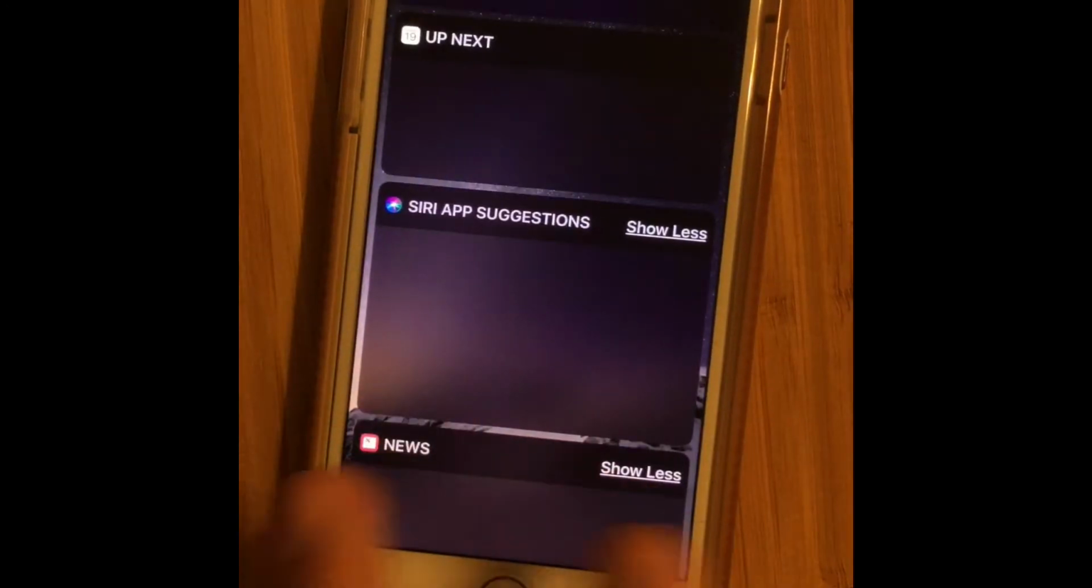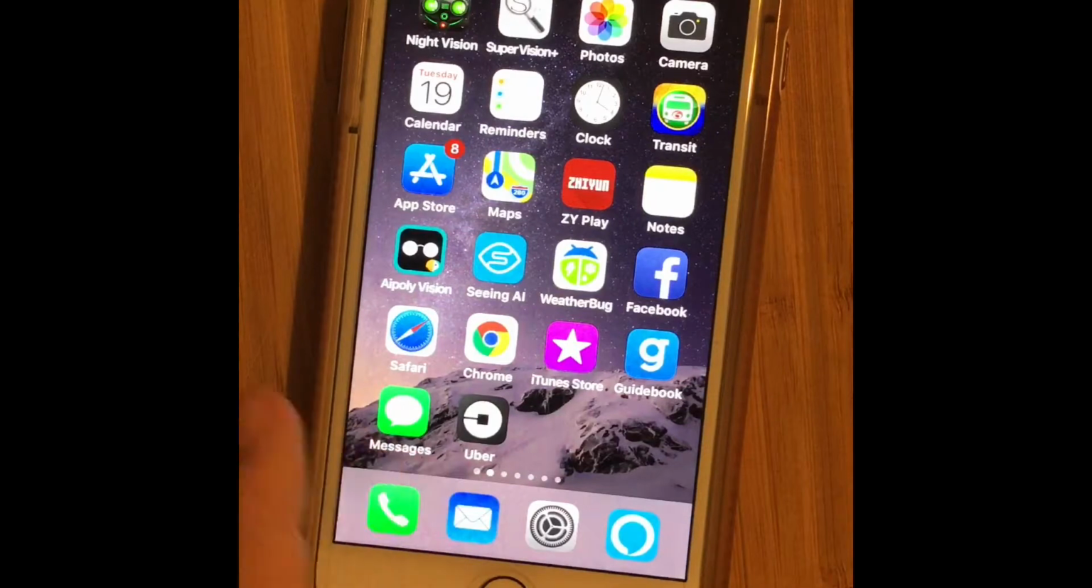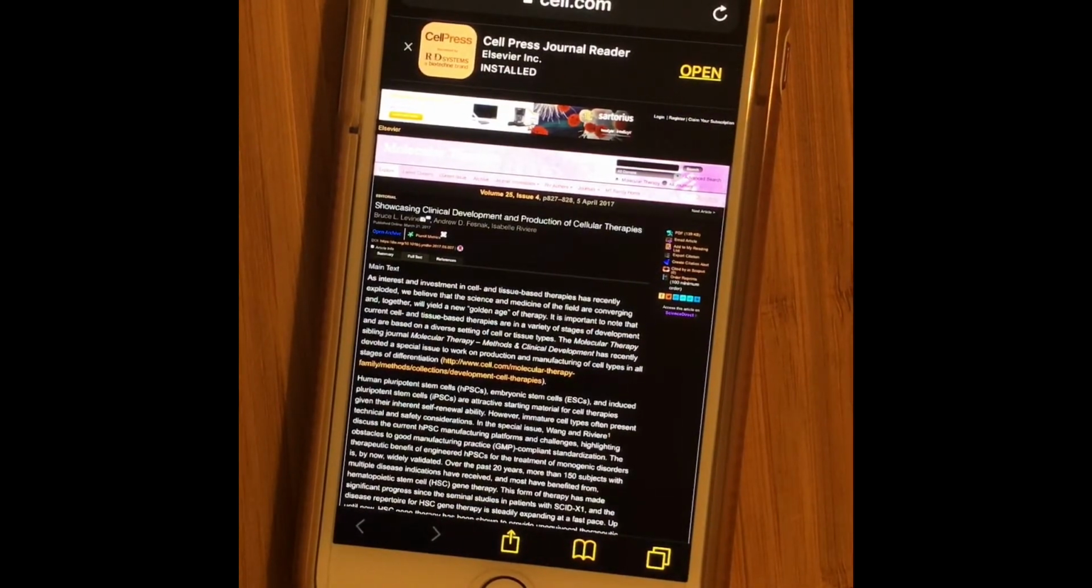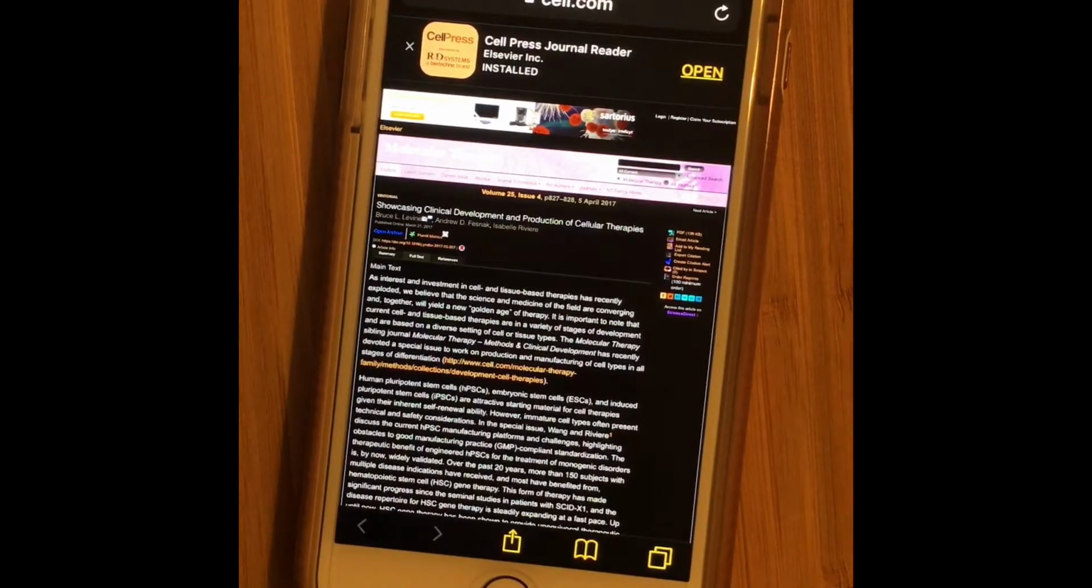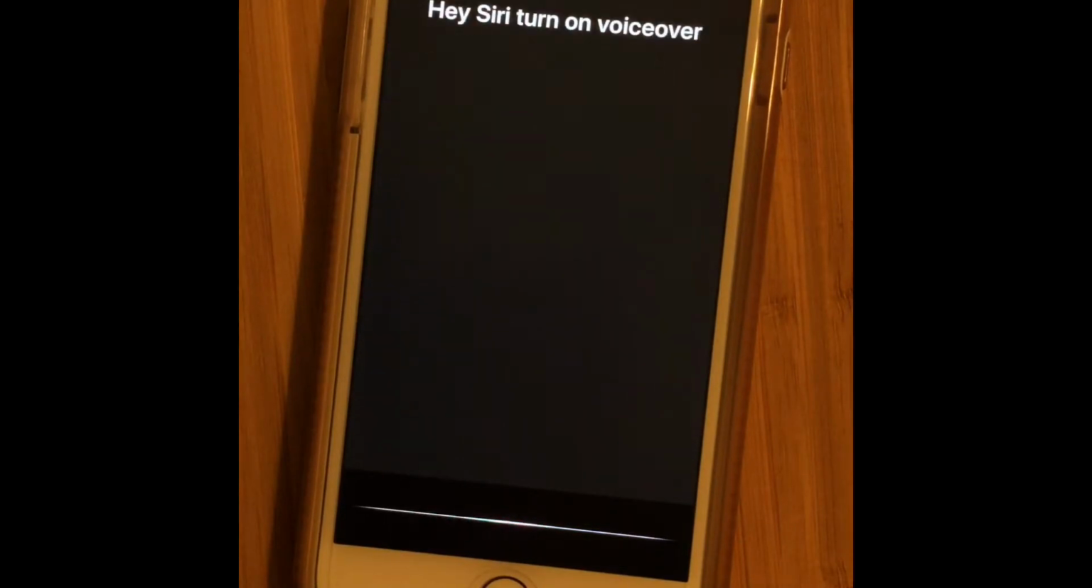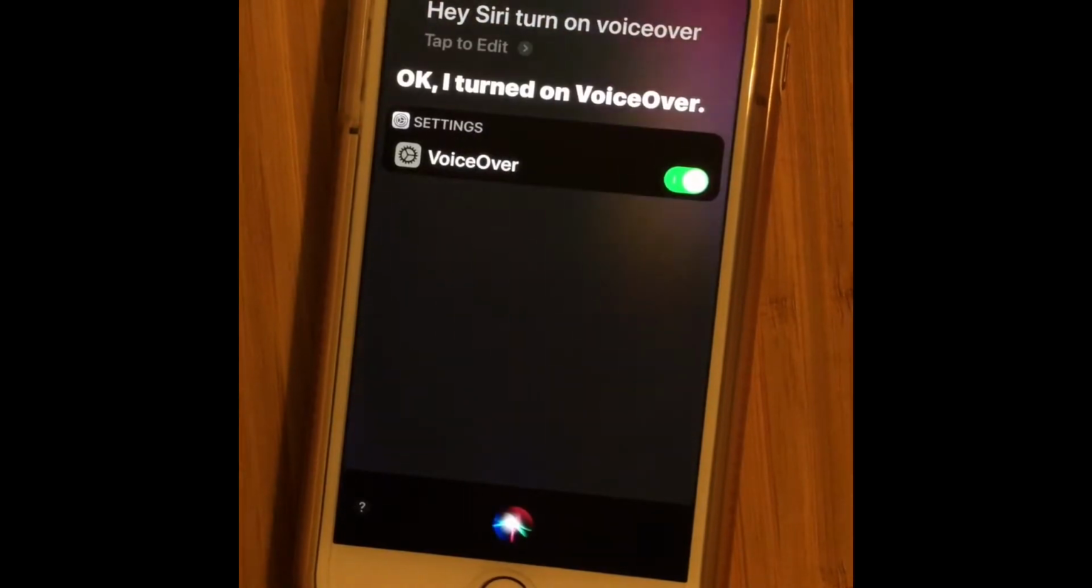So let's see, hold on just a second. We'll go back here and I'll hit this. Now here's an article. Good grief, that is small writing. But you can turn on voiceover and simply have Siri read it to you. And I'm going to use the voice command. Hey Siri, turn on voiceover. Okay, I turned on voiceover. And she did. That's excellent.